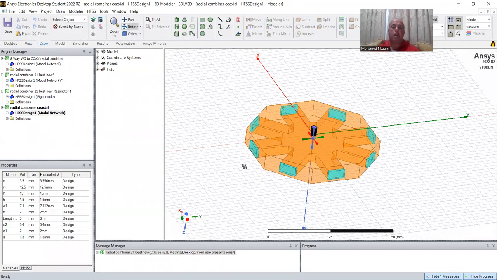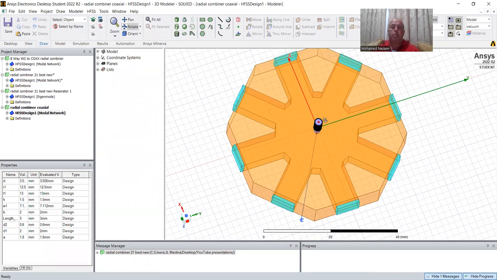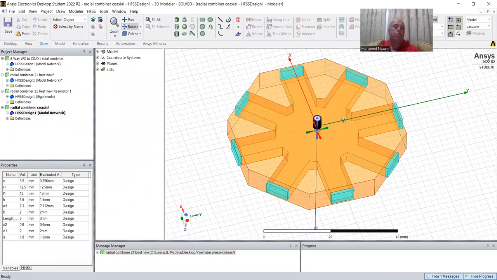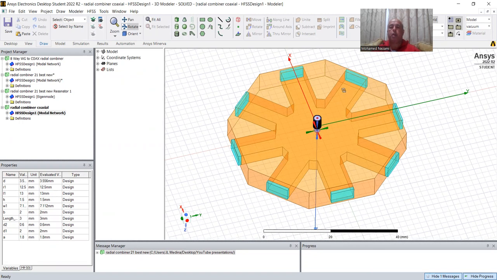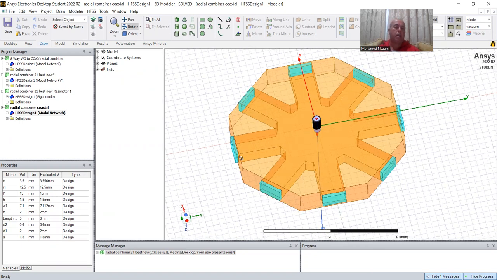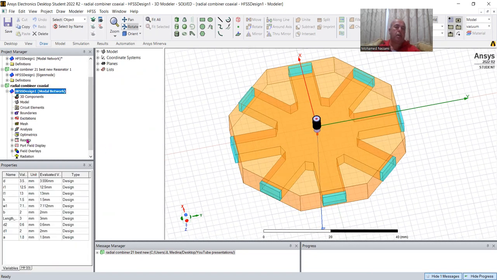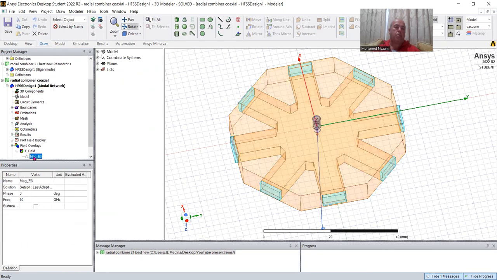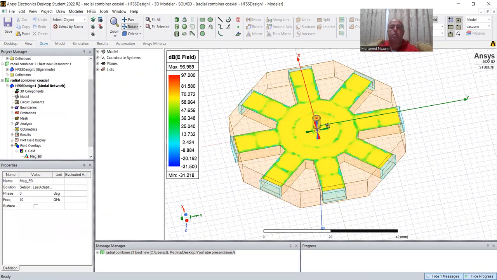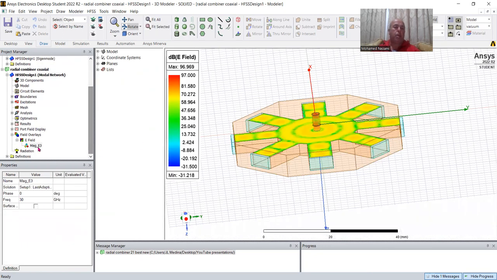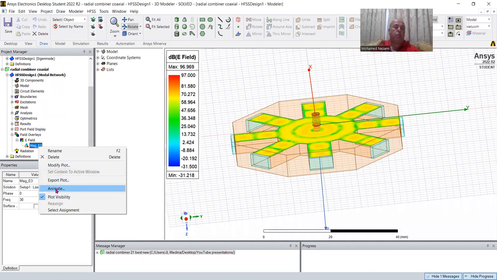Okay, so it's this guy here. What we have is exactly the same as the other one, except we are not accessing this through a waveguide to coaxial transition, but rather taking the signal out of the waveguide straight. And let's see the E field on this one. It should be the same. The only thing is it's basically propagating through a waveguide to the peripheral ports.